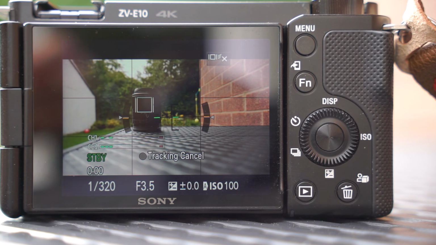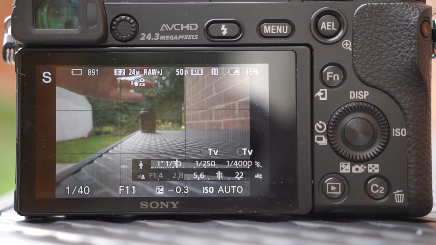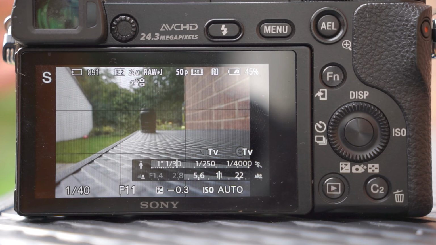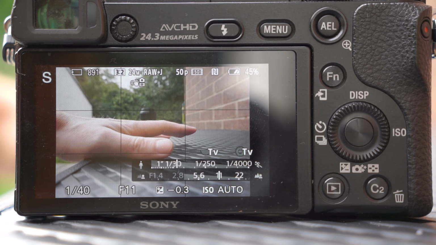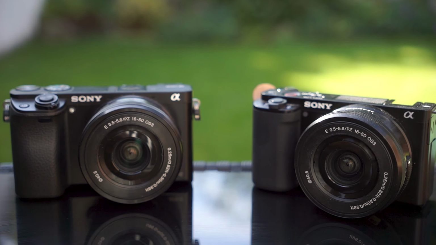Now, there's considerably more focus points on the ZV-E10, 425 compared to 179 in the a6000, which means that you'll get much sharper and quicker autofocus and accurate autofocus on the ZV-E10. But it must be said that the a6000 autofocus is still pretty good, so even though it is better on the ZV-E10, it isn't bad at all on the a6000.